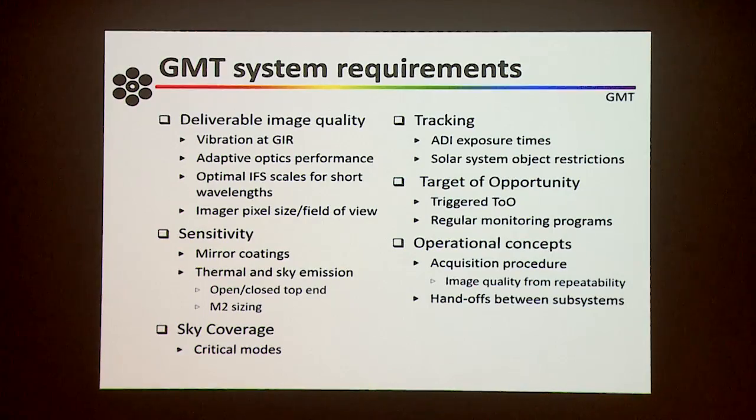And then there's sky coverage. And that can be critical in some of these areas, right? As I said, being able to do adaptive optics over more of the sky really helps in at least some of these science cases. And then you've got things like tracking. Tracking affects how long you can expose for when you're doing ADI. It also puts restrictions on what solar system objects you can observe. There are some solar system objects that are just moving too fast that we will not be able to track with GMT. It's too big, too heavy, not going to be able to do it.